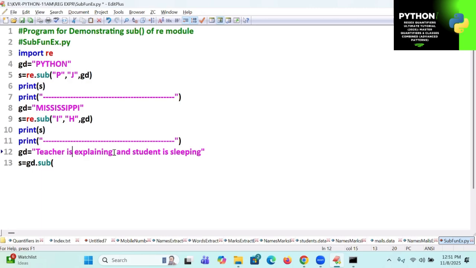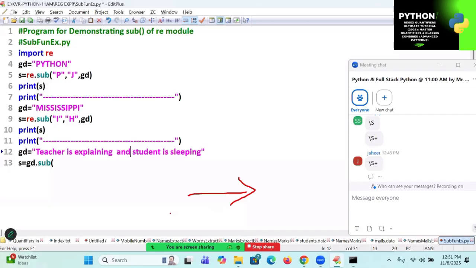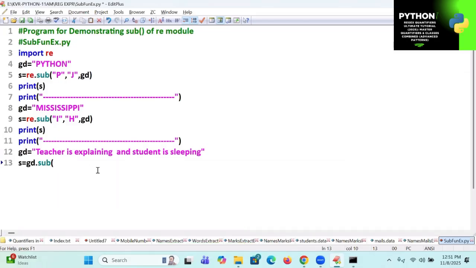Again space. All spaces I want to replace with one arrow. Sub, which is the regular expression for indicating space? Slash s. I will write a slash s. I will write r comma, r comma, what I want: arrow. Comma, what? GD. So I will go for keeping G. Go for keeping in print of s.